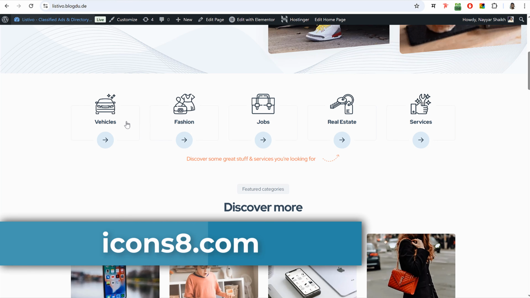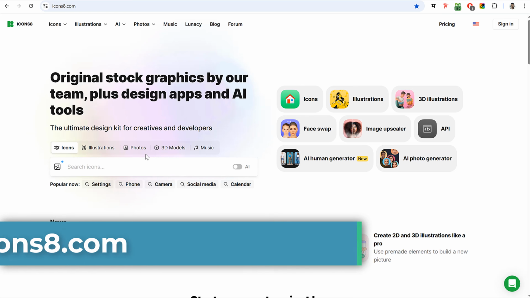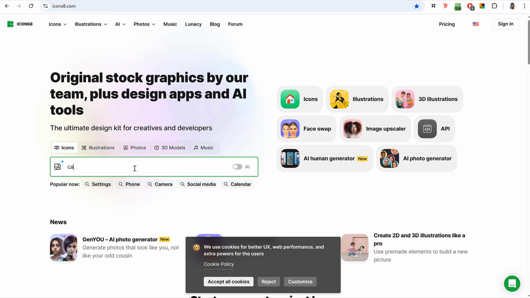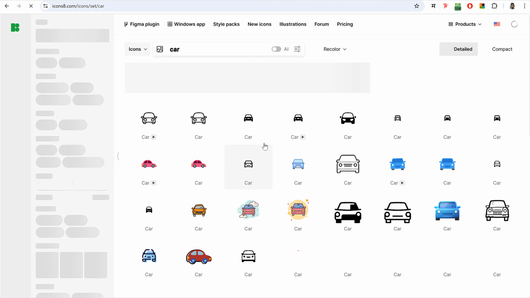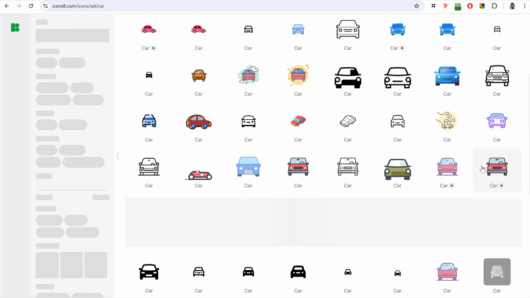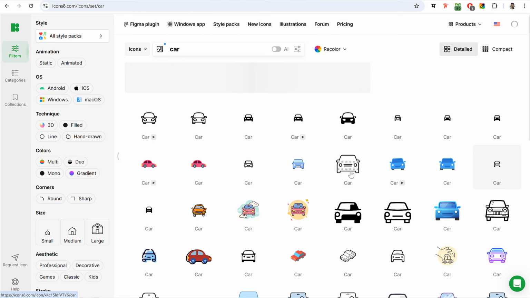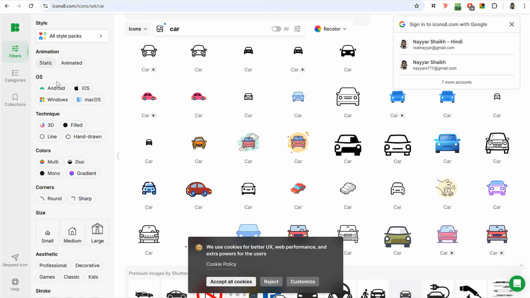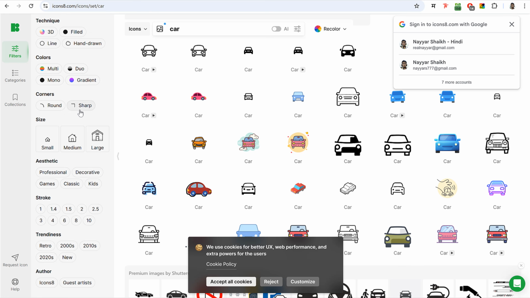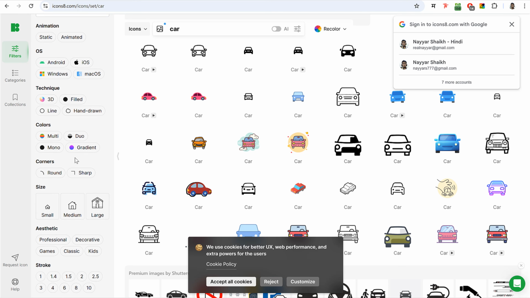icons8.com, and whatever image you're looking for, for example, you're looking for car. So you can search for car, or whatever icon you're looking for. Here, as you can see, hundreds and thousands of icons will be given to you. Okay, and what type of icon you want, you can select it from the left hand side. What size you want, okay, you can select all those options from here.